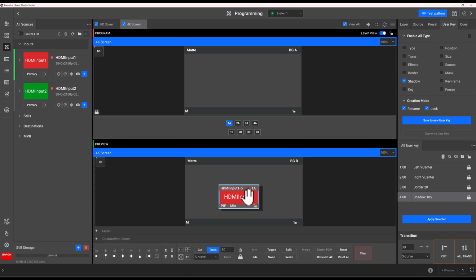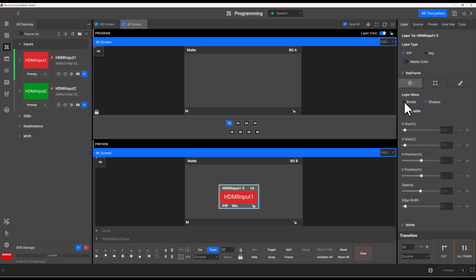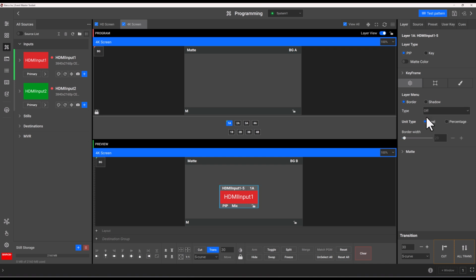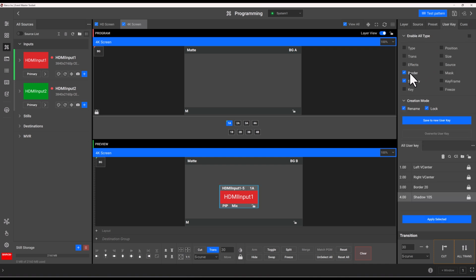One of the ways to get rid of a border and a shadow quickly is to create a user key that observes both border and shadow in the off position. First, we'll make sure these parameters are not selected and with everything turned off. Okay, let's select border, shadow. Let's hit the save to new user key button. And so we rename it no border, shadow.